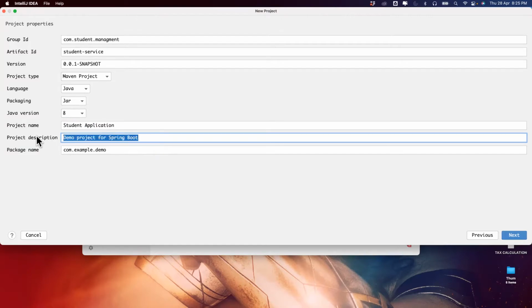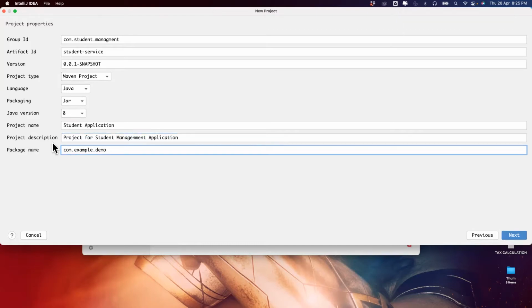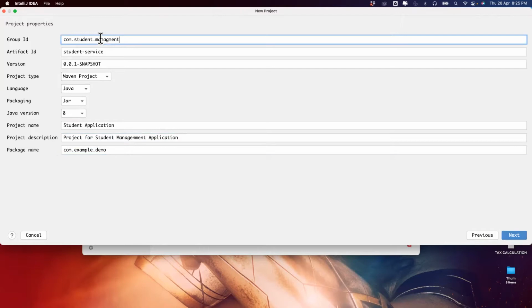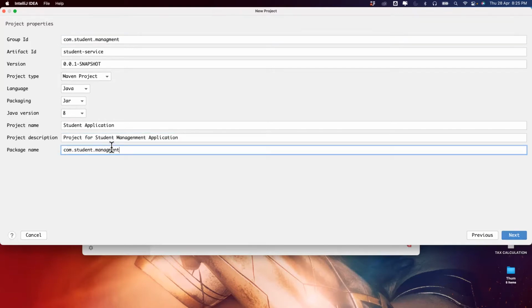The project is for a student management system, or management application. My default package name is going to be the same as my artifact. Copy it with Control C. This will automatically create a Java package in our project itself.